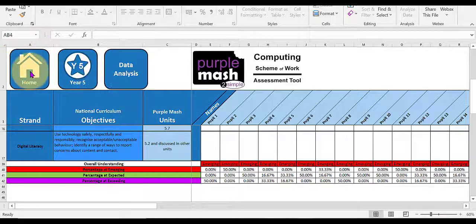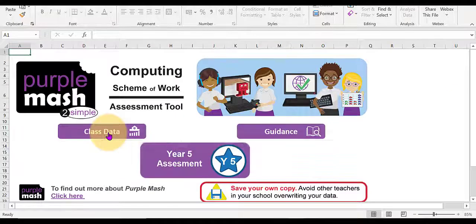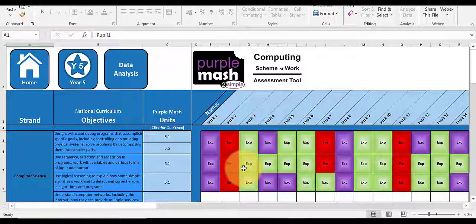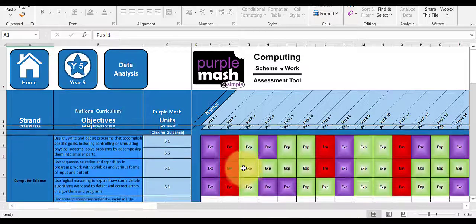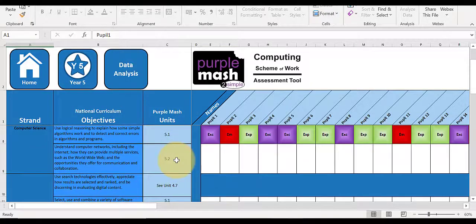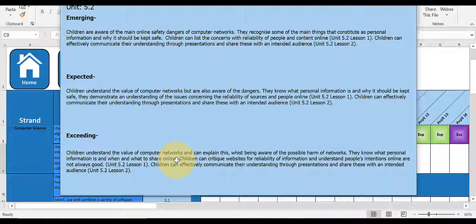And if I now click on the home button here, I can click in here to the class data section and see the class average percentage for those emerging, expected and exceeding, and I can see that 50% of the curriculum has not yet been assessed, as I've only added teacher judgments for those first 3 objectives from the computing curriculum that relate to computer science. So as you teach the units throughout the year, if I now go on to teach Unit 5.2, I can then assess the children's work at the end of that unit and add my emerging, expected and exceeding teacher judgments in there.